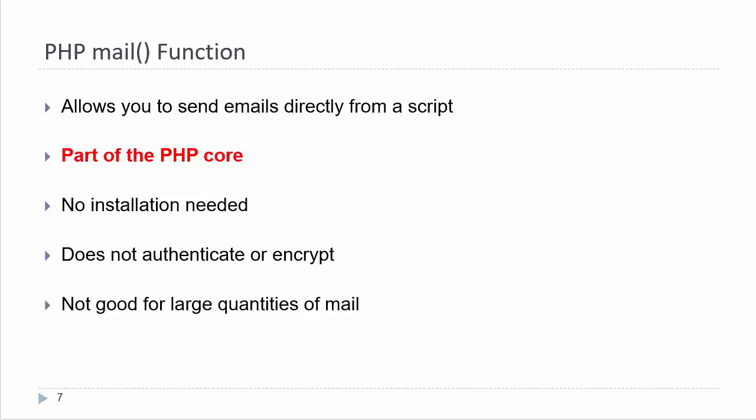All right, disadvantages. It does not allow authentication or encryption, and it's not good for large quantities of mail. So if you were doing some commercial applications where you're sending out a lot of messages to all of your users, telling them about a wonderful sale, mail might be a little slow. However, for a simple contact us form, it works very, very well in my opinion.